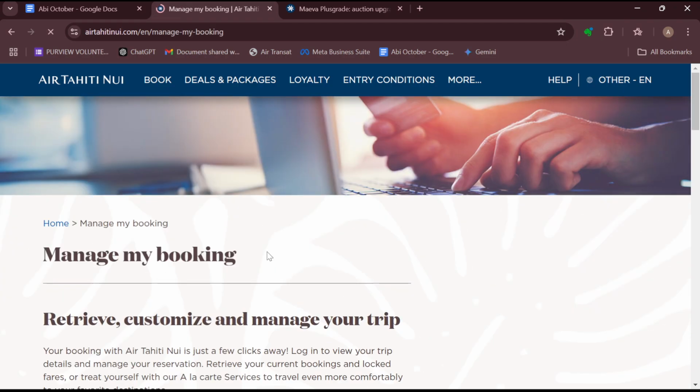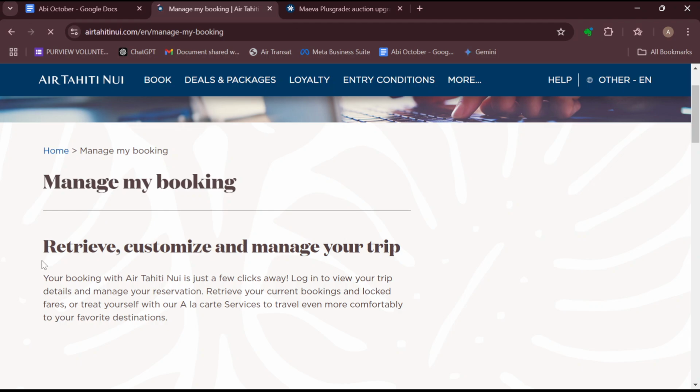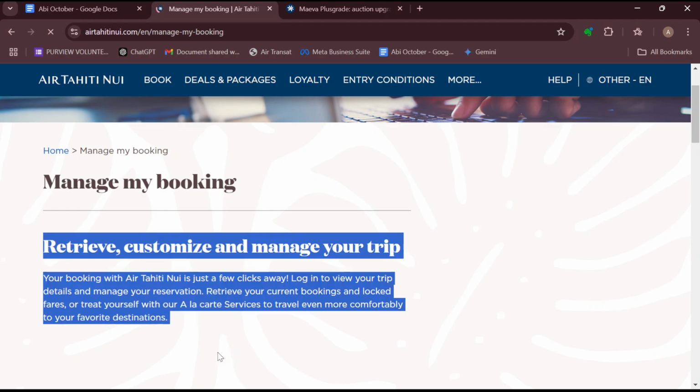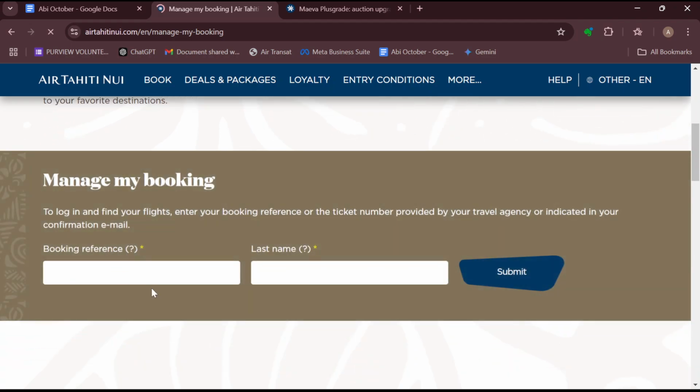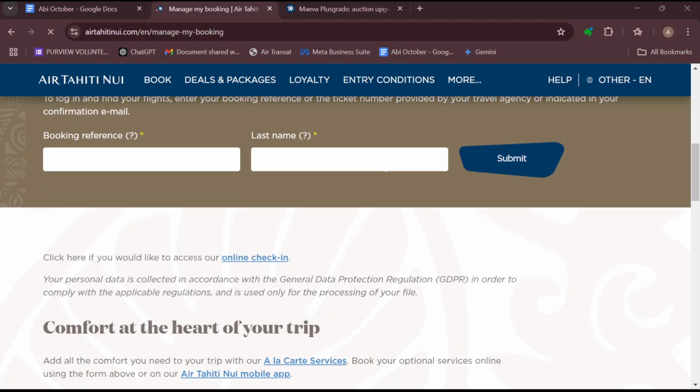So at the manage my booking page, you can see the options for you to retrieve, customize and manage your trip. So scroll down to the section where you'll be asked to enter in your booking reference and your last name, and then your flights would be displayed. Select the flight that you would like to cancel. So by selecting the flight that you would like to cancel, you will be taken to the flight detail page.